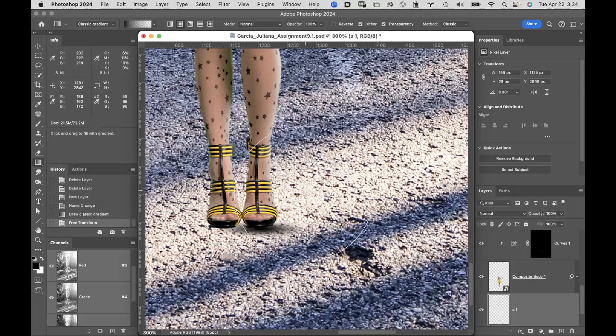E key to get the eraser. Make it smaller. Get rid of this. And I'm going to leave the shadow that's between her feet because that would actually be one. Now this contact shadow is too low, so I'm going to hit the V key really quickly to get the move tool and then just use my arrow keys to tap that up.